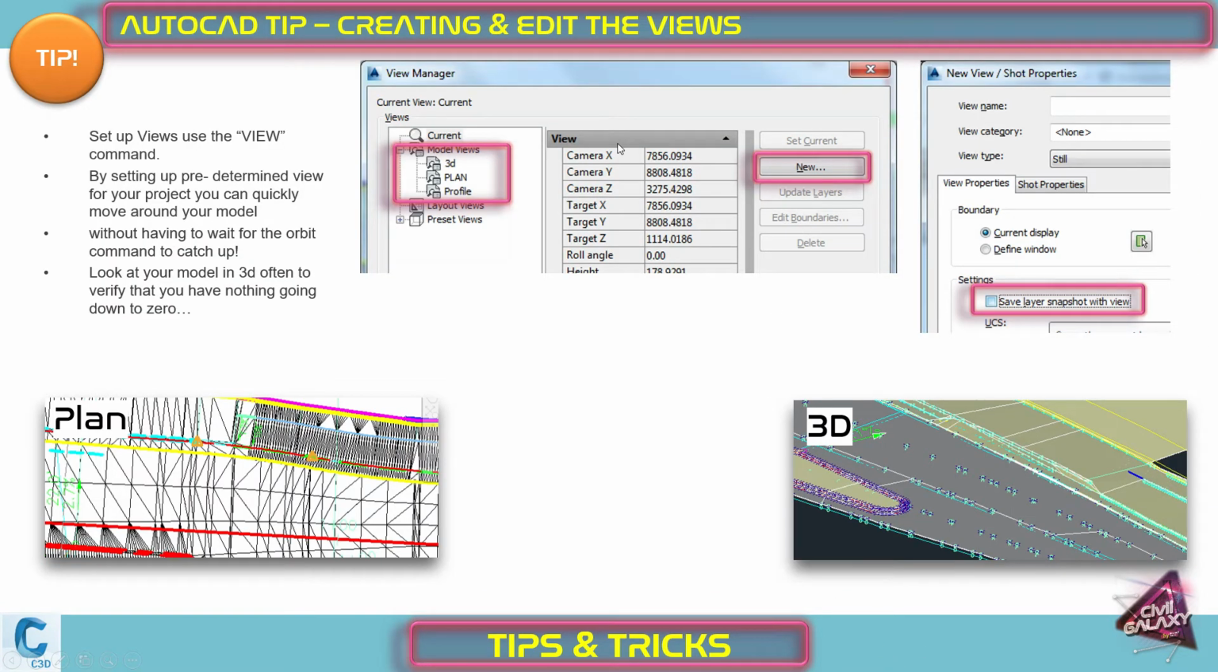Once we get the view, we're going to go to the view manager, and I'm going to show you how to create a view. We'll just make one for that parking lot. But some things to note is you can save a layer snapshot, meaning whatever layers are displayed on or off, whatever colors they are, it will save it just like a layer state. You don't have to if you don't want to. Again, it's a personal preference on what you want to do.